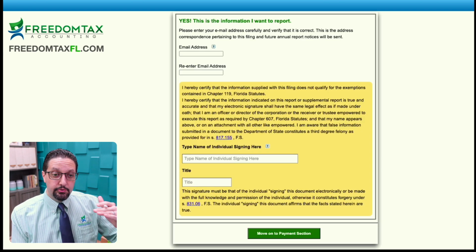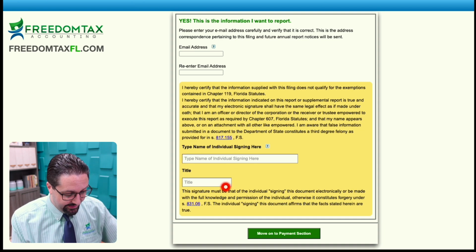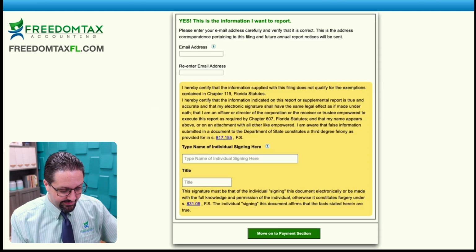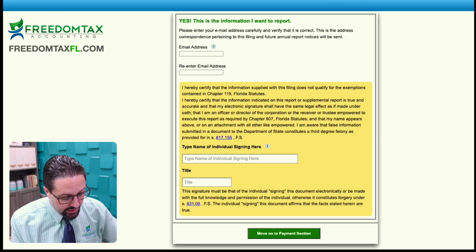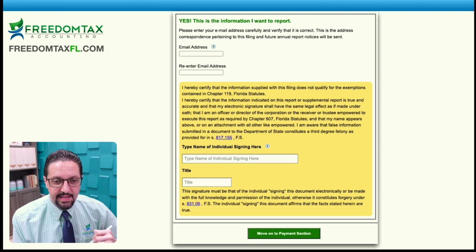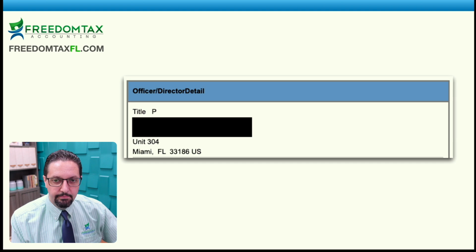So if you put all of your last names, you got to put all of your last names here as well. And the title as well. Whatever title you have on your business, that's how you need to put your title here. If not, it will not allow you to move forward. So once you put your name and your title, you click on move on to payment section. Here you click this green button in the bottom.